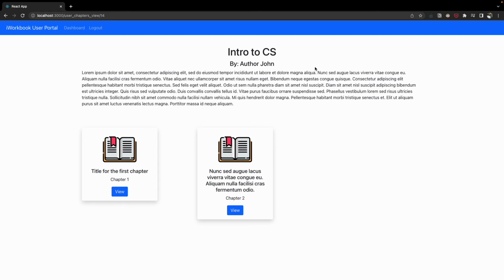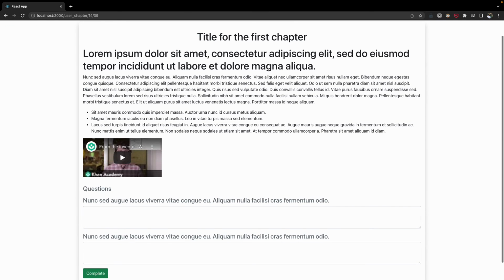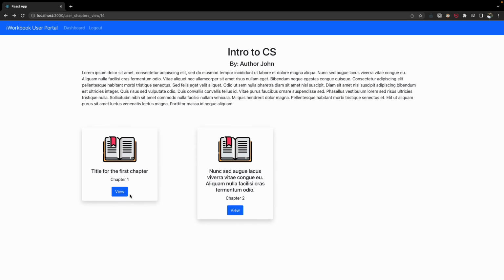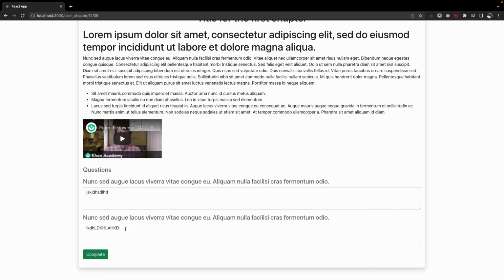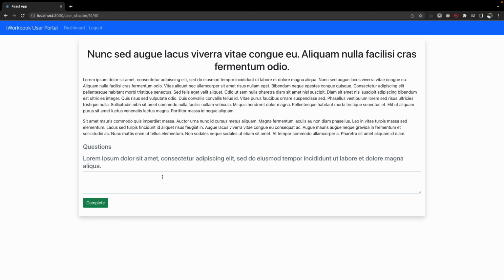So you can see the title of the workbook, the name, and then the summary. And then you could see each chapter here. So you can go view, and you could see over here the title and all the content along with the video that you could play, and then the questions. So you can respond here and do complete, and it says chapter completed. So if I go back, it should show me my response, and then it's the same here. You could see the content and response.